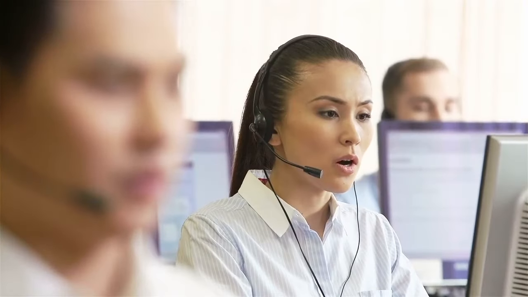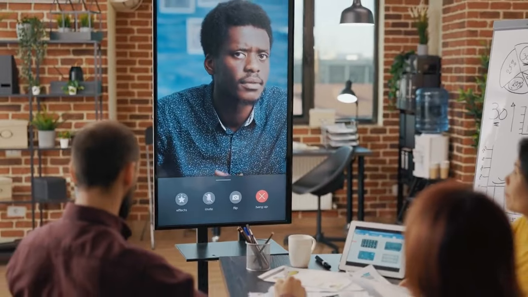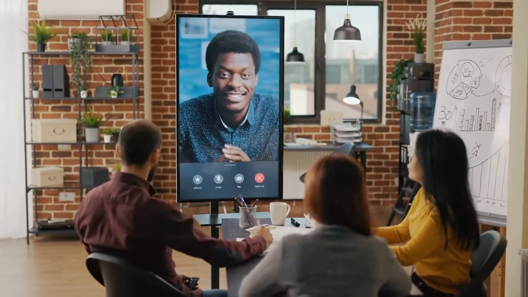2. The benefits of using chatbots. Chatbots offer a number of benefits for businesses. They can provide 24/7 customer support, answer questions, and even close deals. Chatbots can also help businesses to improve their customer service and boost their sales.